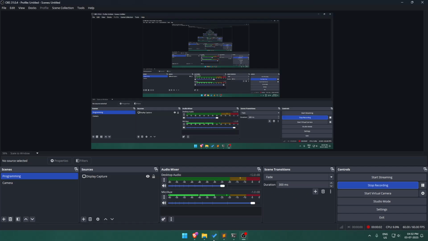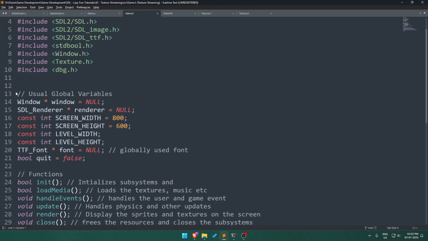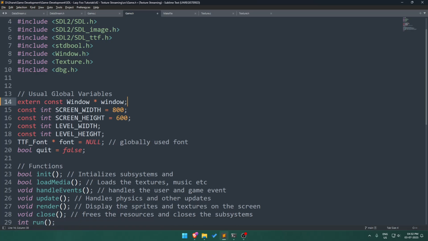Alright, so we're going to continue. Okay, first of all, I should make some changes here. I should define it extern const window, so that is a const reference, and I'm not really using a renderer, so get rid of this, and same with this. Okay, I'm making it a const pointer so that we cannot really mess with its value.